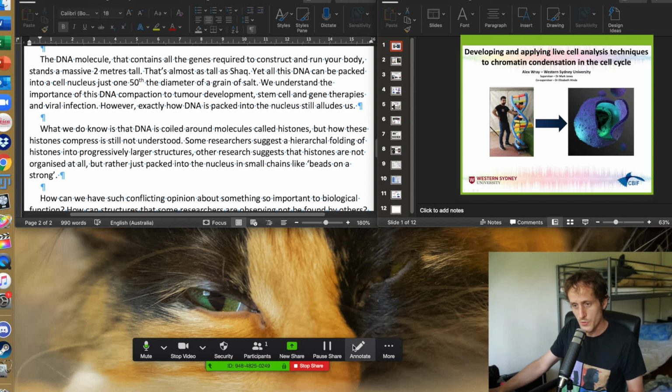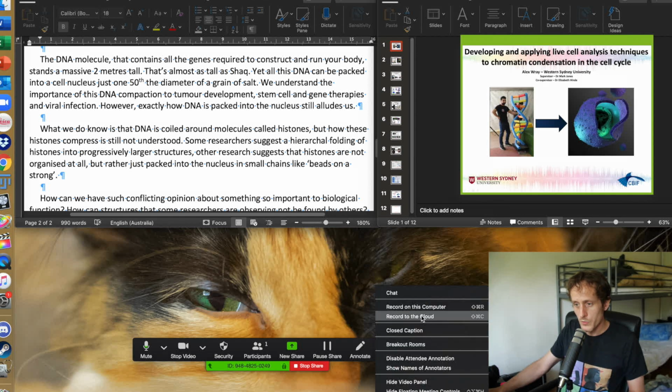Now sometimes there's a recording option down the bottom here, or if it's not, you can just hit more. And then we can go record on the cloud or record on this computer. I'm going to hit record on this computer. It's probably safer unless you have the cloud set up already. And as soon as I hit this record button, I'm going to begin my presentation.